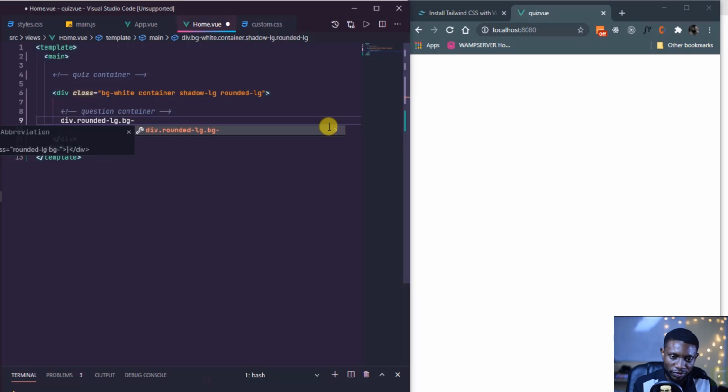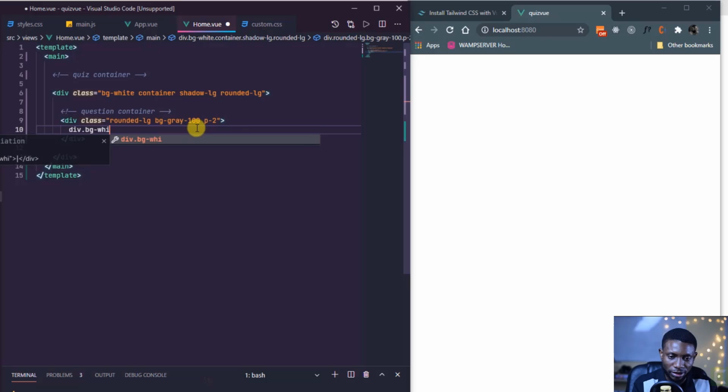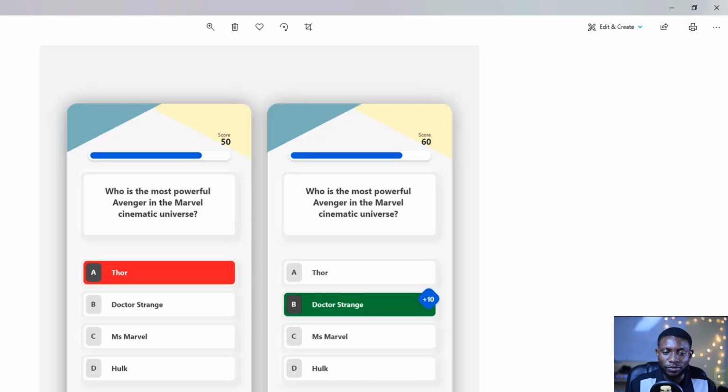Let's give it a kind of gray, beige gray. And then let's just give a padding because there's another white div inside there. So I'll say div, beige white. Let me give this a padding of 5, and let me just type inside what the question was again. The most powerful Avenger in the Marvel Cinematic Universe. Okay.